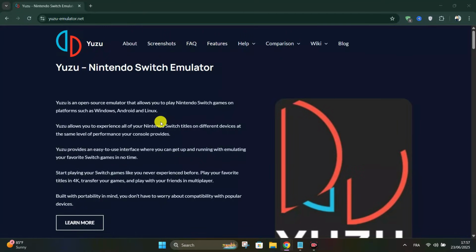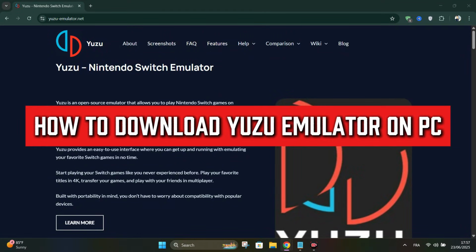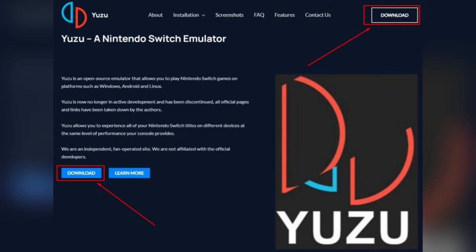Hello everyone, today we're gonna see how to download Yuzu Emulator on PC. Firstly, you need to download some required software, which is Microsoft Visual C++. Normally, you would have it on your PC.